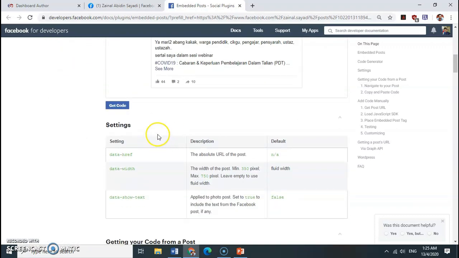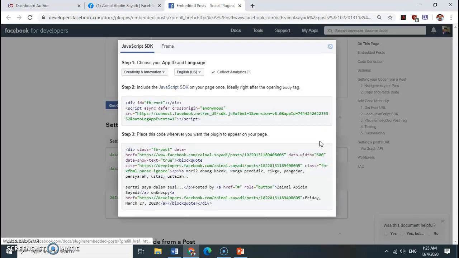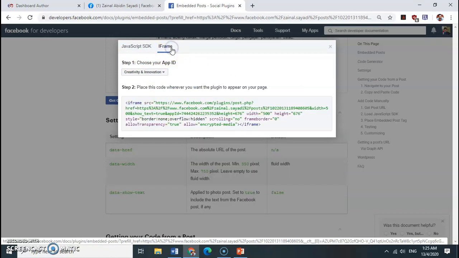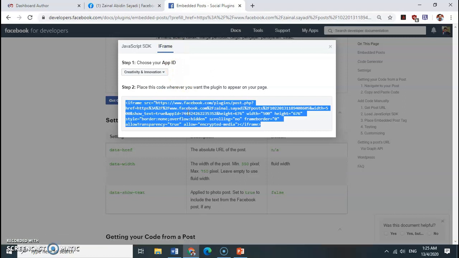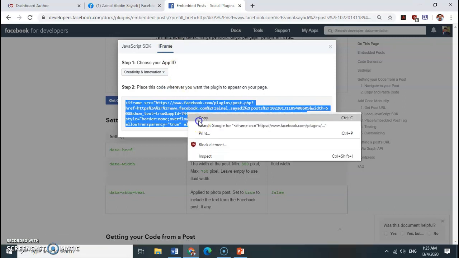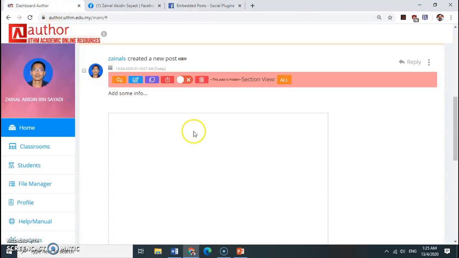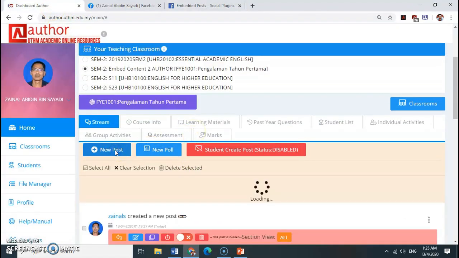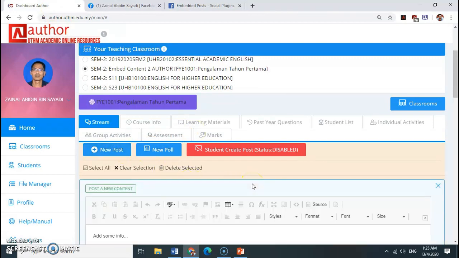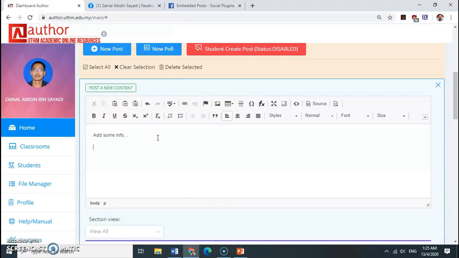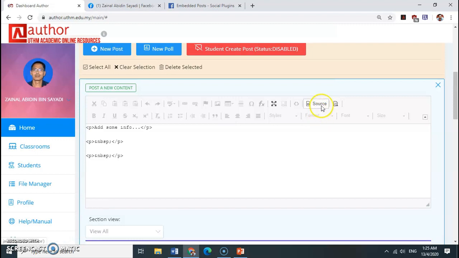Next we need to click on get code here. There are two types of code here. One is JavaScript SDK, another one is iframe. So we will choose iframe, and then highlight these codes, copy, and then we go back to the author, we create a new post. In the editor page, we can embed this by clicking on the source button here, and then we paste.